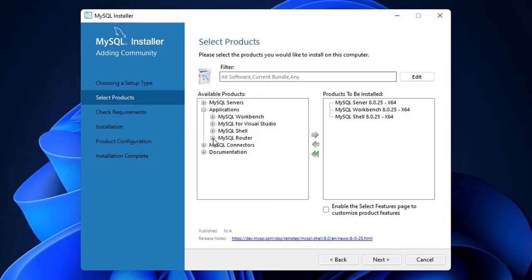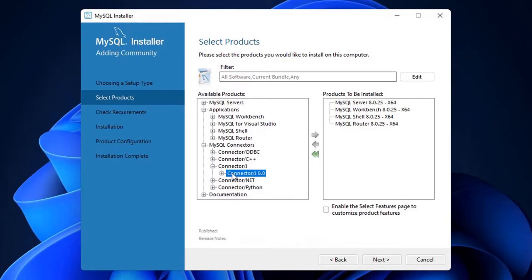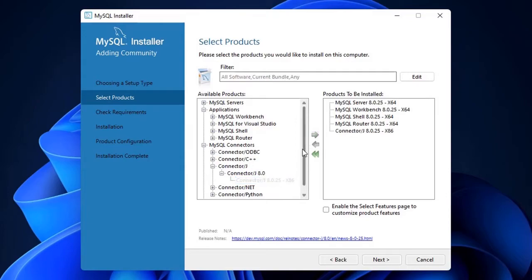Again MySQL router, click on it, send it. And one more thing you must know: at the time of the MySQL installation process, your internet connection must not be interrupted. It needs internet to download all those products in your system. Now MySQL connectors, click on connector/J, send it. Now click on next. Now click on execute.